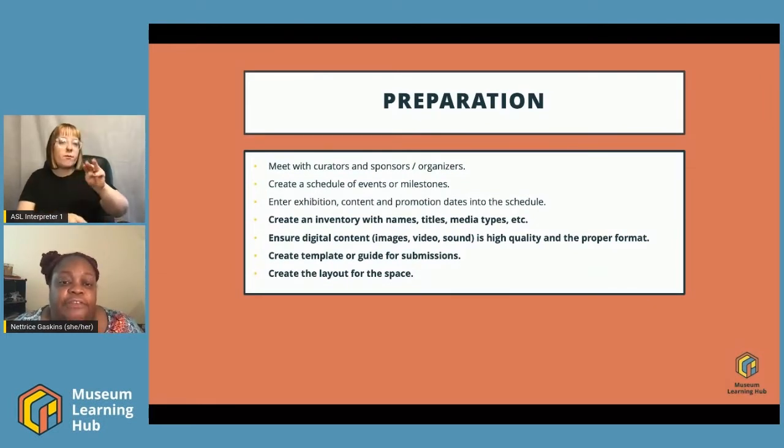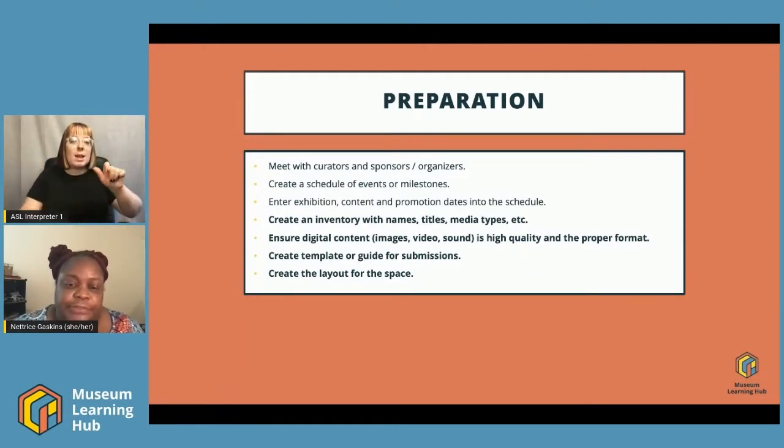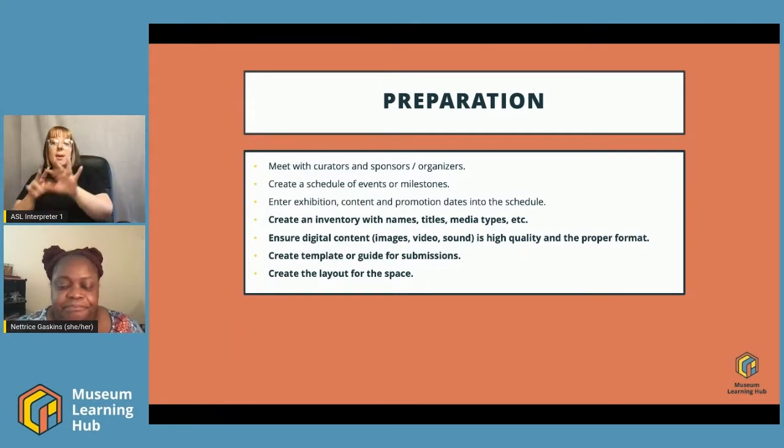Creating digital templates or guides for submissions. So you're telling people who are submitting work what type of file format you want them to use and what the quality needs to be in terms of resolution, for example. And then creating a layout for the space. Either you create it yourself, or you're using a layout that's prepackaged and offered to you, or you purchase it.